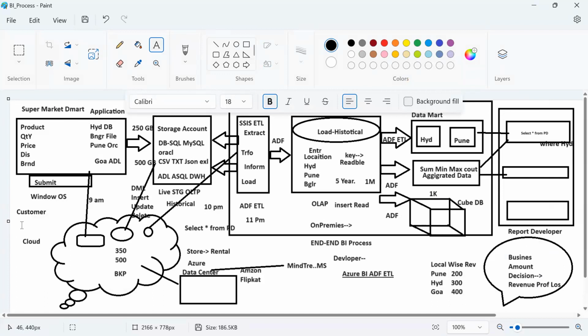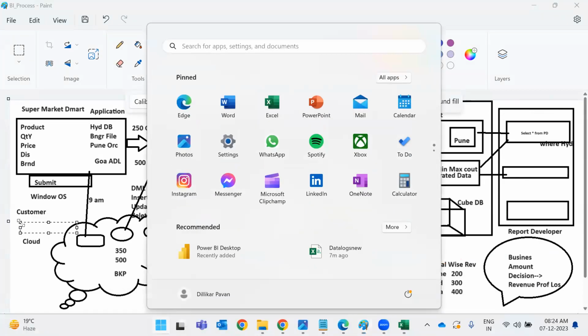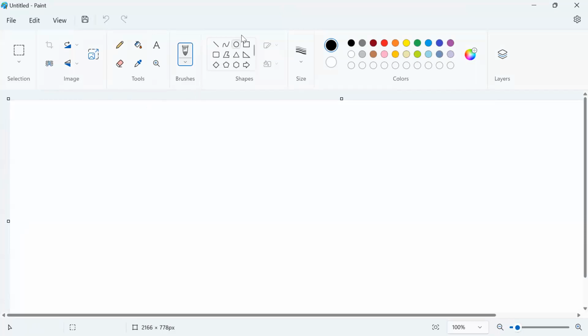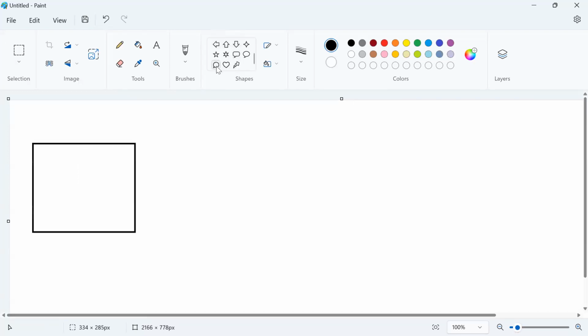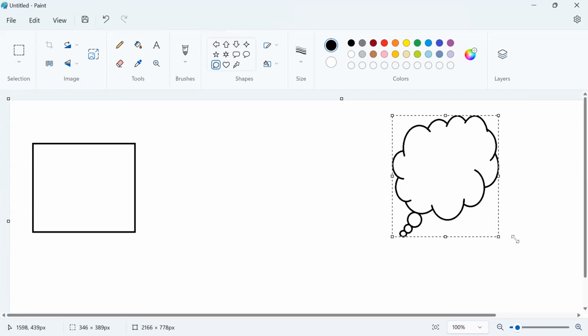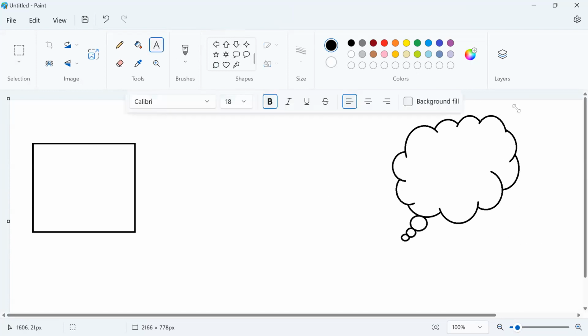Currently, whatever we are discussing are the public clouds. There are three types of clouds: public cloud, private cloud, and hybrid cloud. The public clouds are generally in the market, and there are competitors. Public clouds are Azure, which is from Microsoft; AWS, which is from Amazon; and GCP, which is from Google. There are also some other third-party clouds like IBM. But currently in the market, competitors with Azure are Amazon and Google.